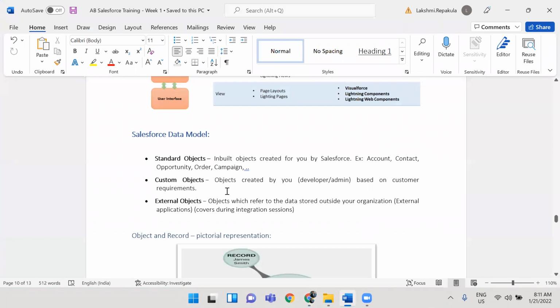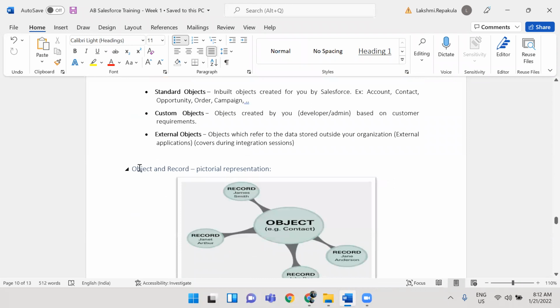And there are custom objects. Standard objects, you may think that all the objects will suffice your requirements. No, there is a strong possibility that you may require to create your own objects. We'll talk about what a custom object is a bit later. When you create custom objects, how do you distinguish what is a standard object and what is a custom object. And the object and record relation, I just want to give you a brief.